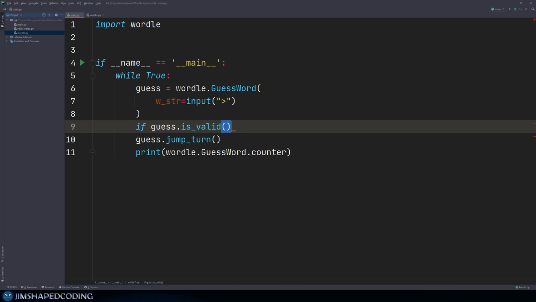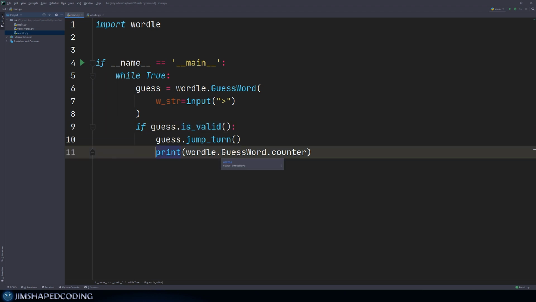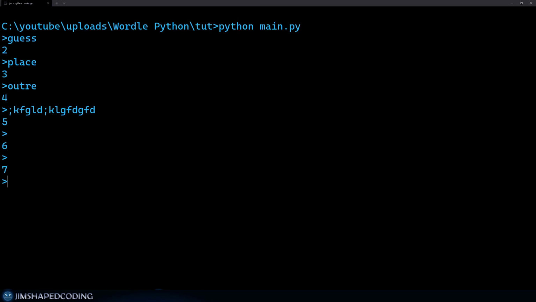Is underscore valid, right? And then we basically want to go ahead and jump the turn if the given word is valid, and then we want to print the counter just for debugging right now. Okay, so let's check out if that's going to work for us.